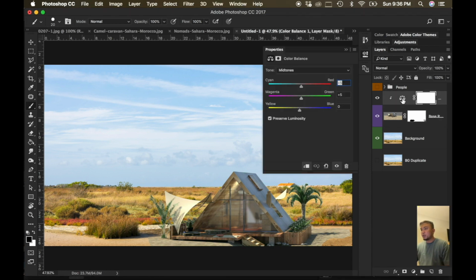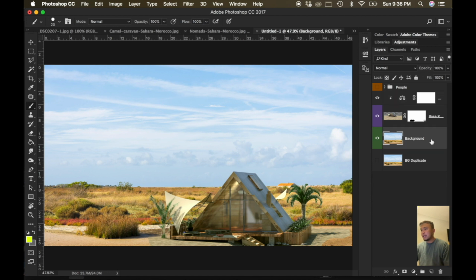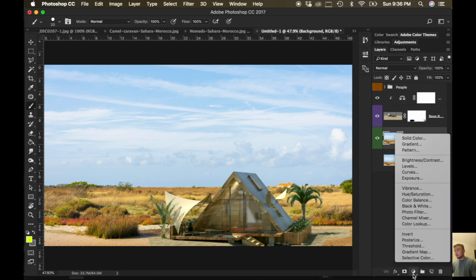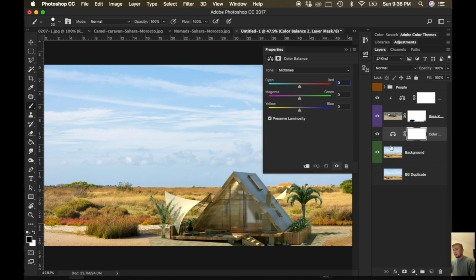Okay, so we are going to blend the base render to the background. Okay, well, you can also add an adjustment layer to this background itself. That way, if you have trouble blending your base render to the background, you can adjust the background itself. Okay, so add adjustment layer, make sure to press Alt and clip it. Okay, then you can adjust your background. Make sure everything blends to each other.